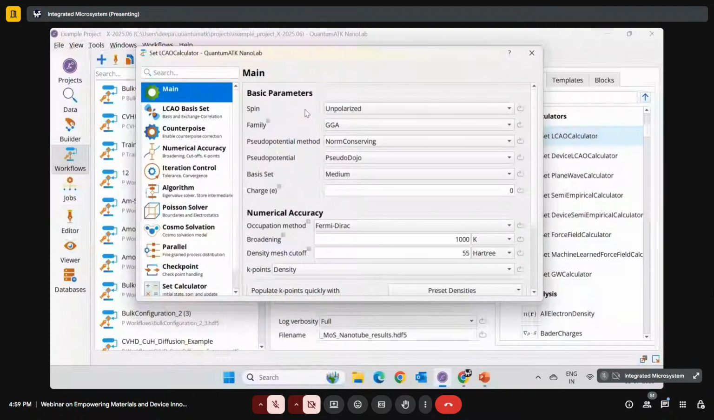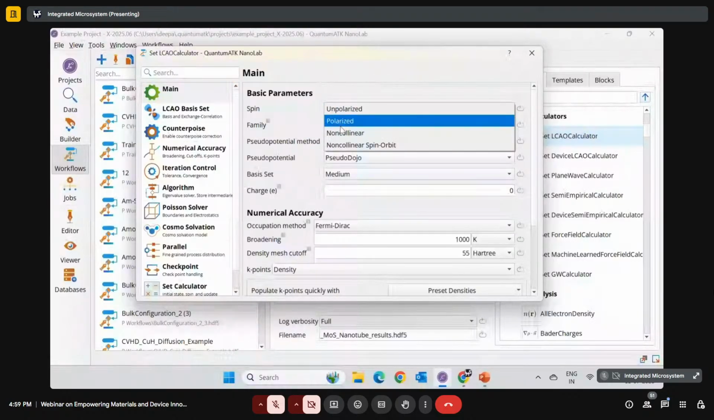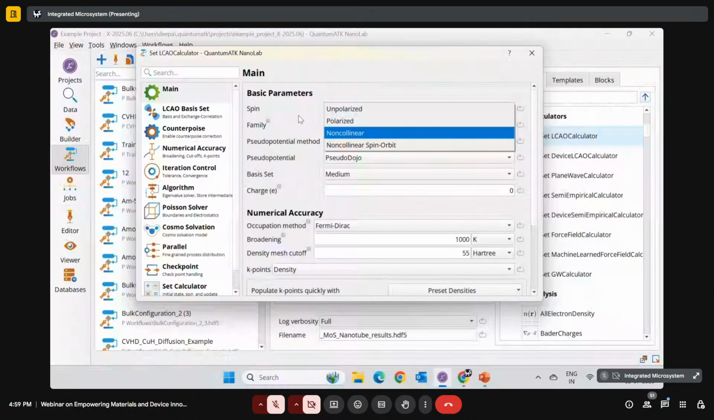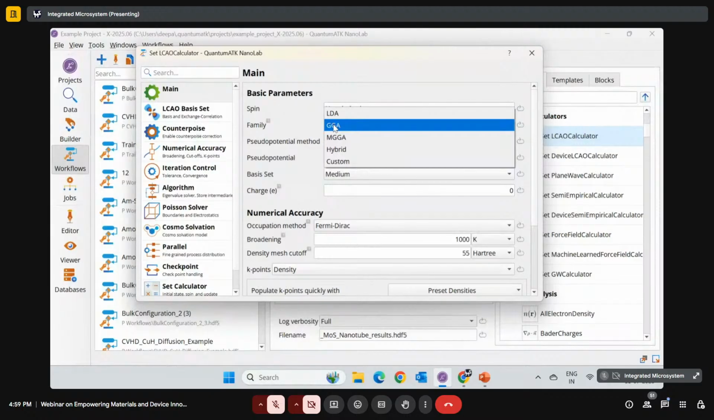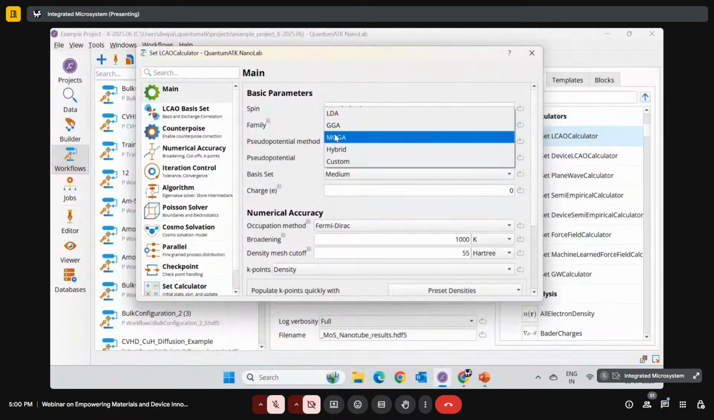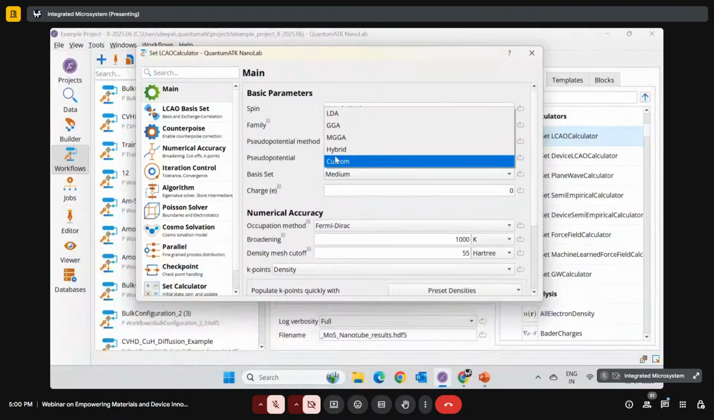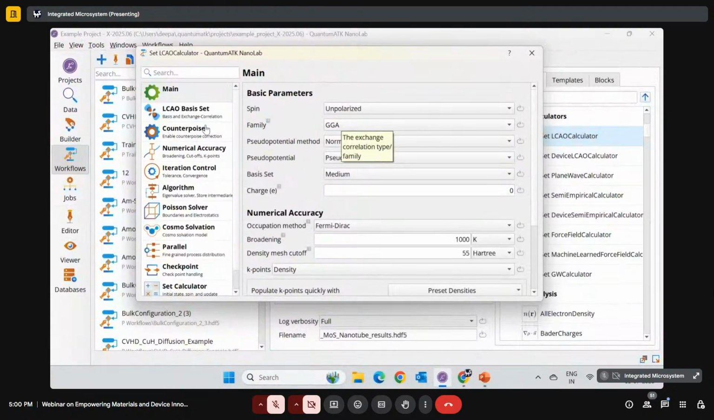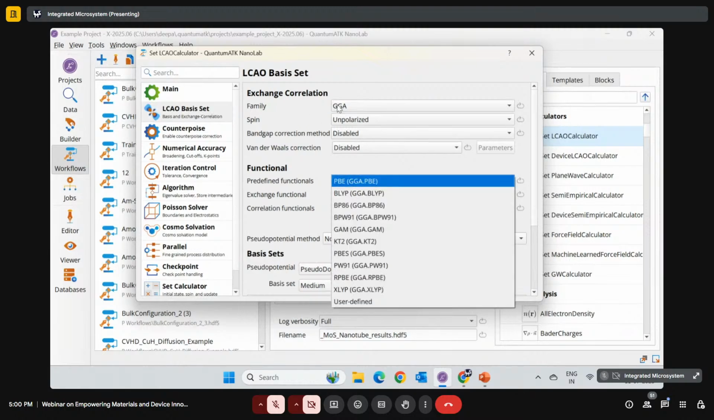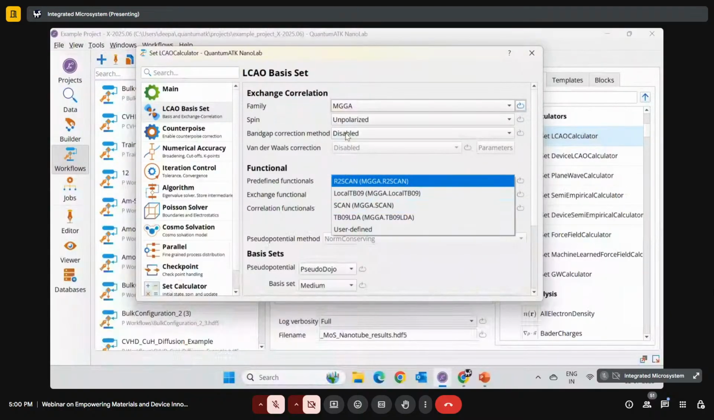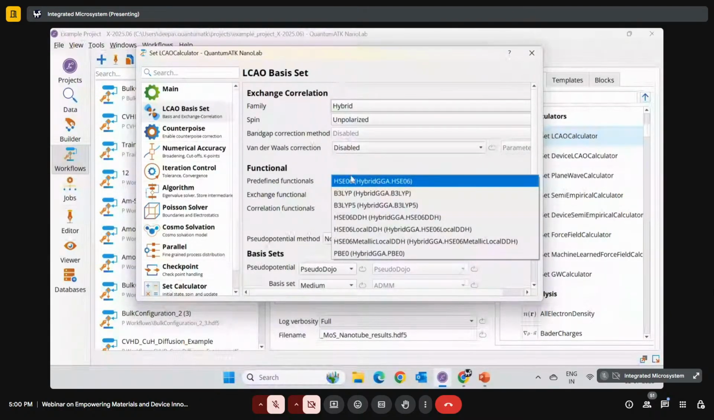Now these are the basic parameters that we need to define before the simulation. If you want to include any kind of spintronics application in your materials, then you can go with the spin options, like unpolarized, polarized, and non-collinear with the spin orbit coupling. We also support various exchange correlation functionals, like local density approximation, generalized gradient approximation, meta-GGA, hybrid functional, and this is the custom option. And based on the exchange correlation functional, here you can see we have the predefined potential set. So this is for the GGA, and you can also go for the meta-GGA, and this is for the hybrid functional.